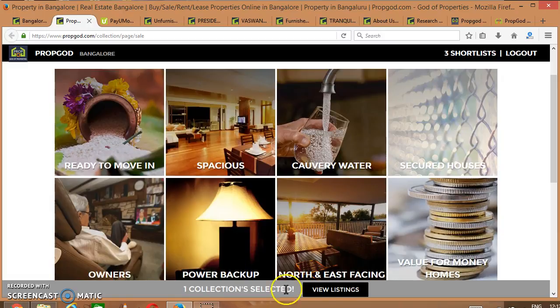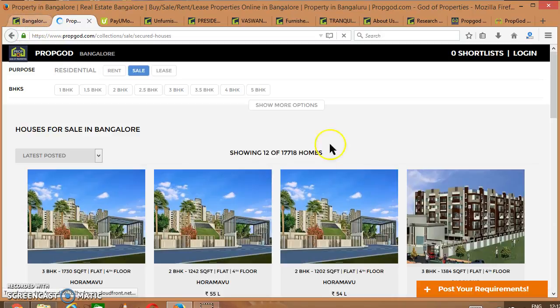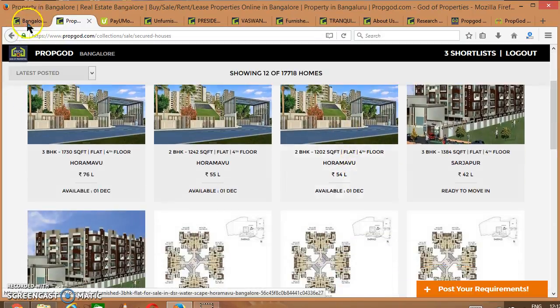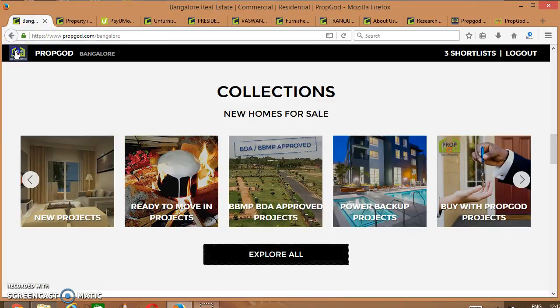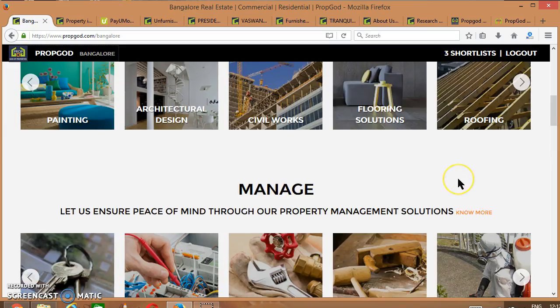If I just click this and say view listing, then I should be able to look at all listings. Wait for this to load. This is something which I can see. If I go back to the home page, sorry, this is the home page.